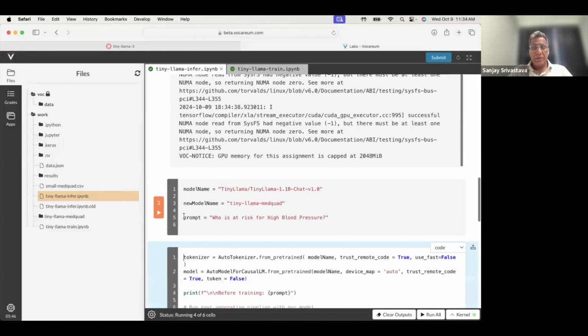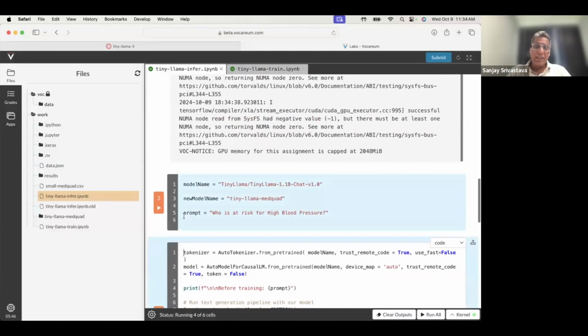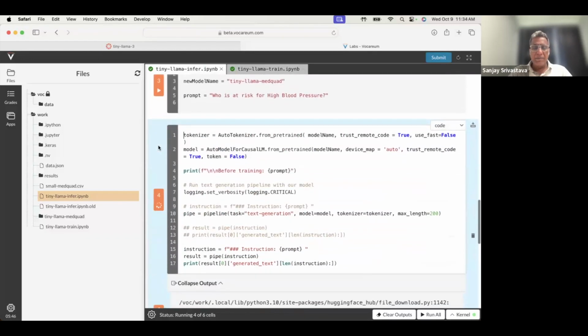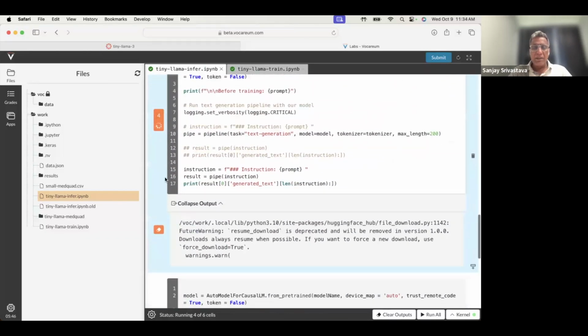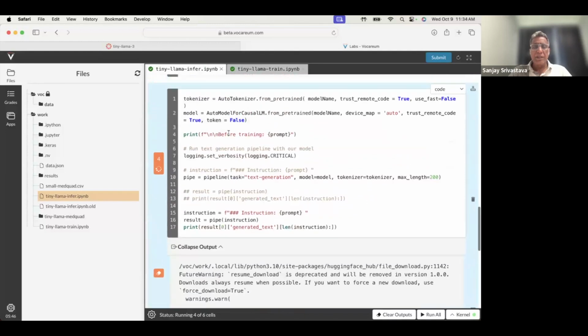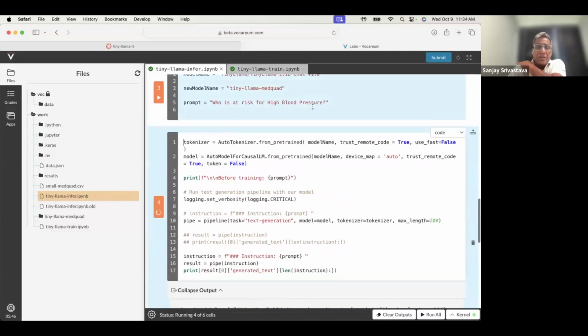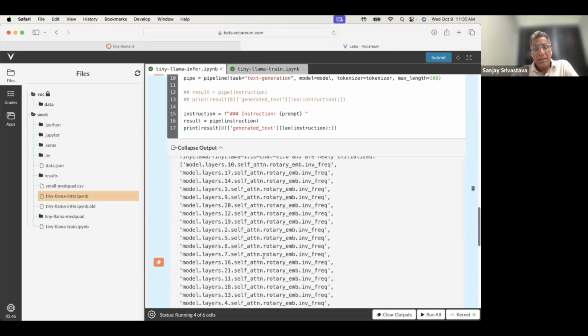As I was saying, it is running on GPU, and it's a fairly good size model. In this particular case, there's a prompt set up, who's at risk for high blood pressure, and this particular Python is actually running the pre-trained model.